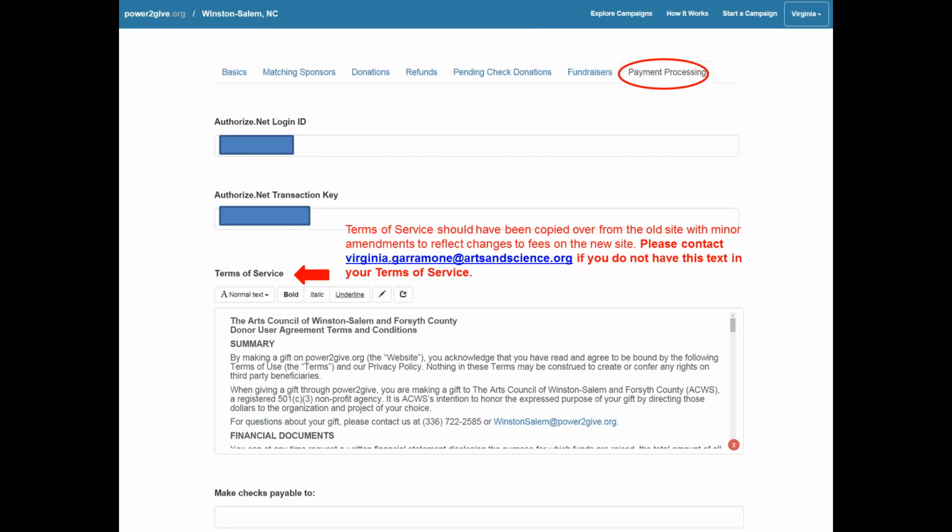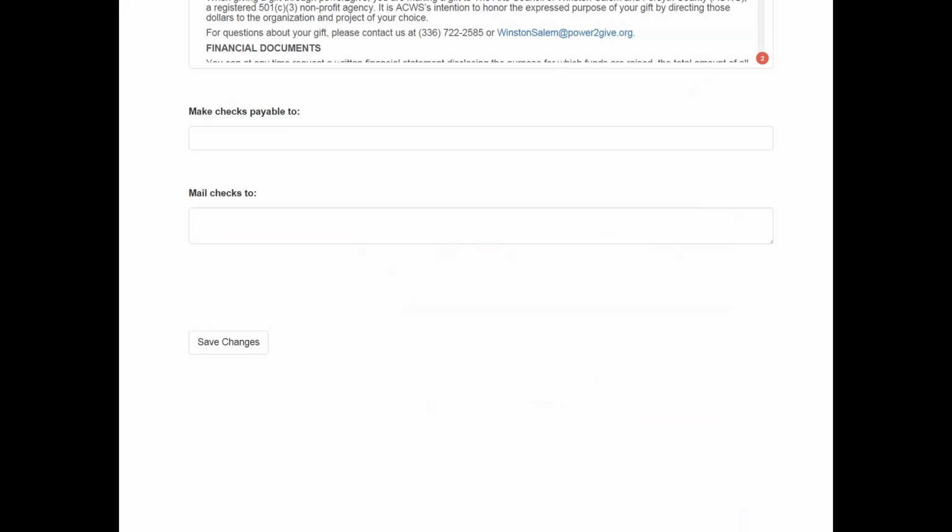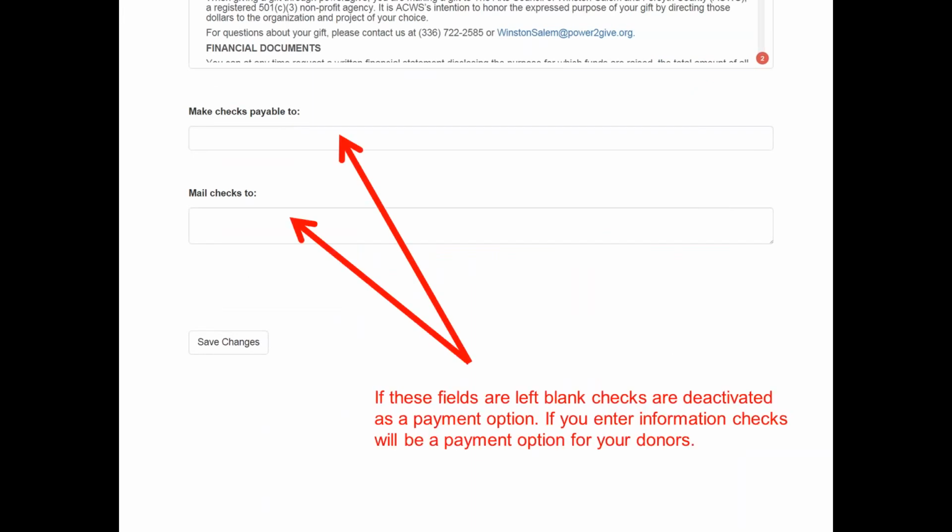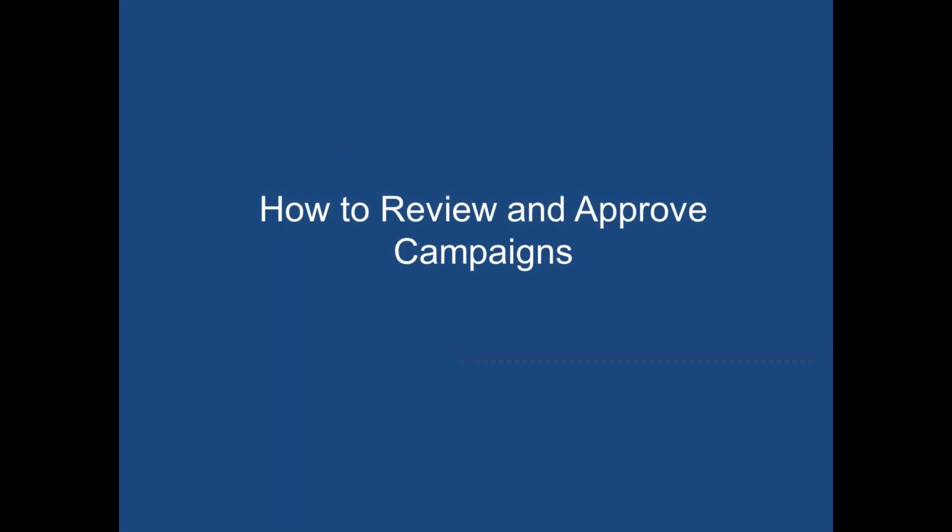We want to just make sure that the terms of service is available for donors if they have any questions about how their donations are being used. And the final thing on the payment page is your checks. So these are your check fields here. If these fields are blank, that means that checks are deactivated on your site. And if you wanted to activate checks, you would just enter in the information in these fields and checks would be available as a payment option for your donors.